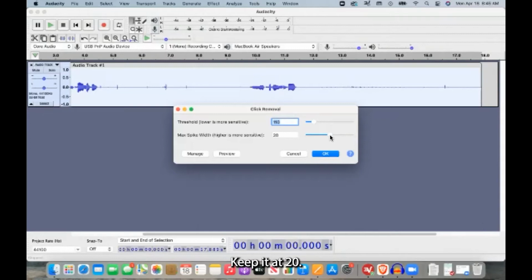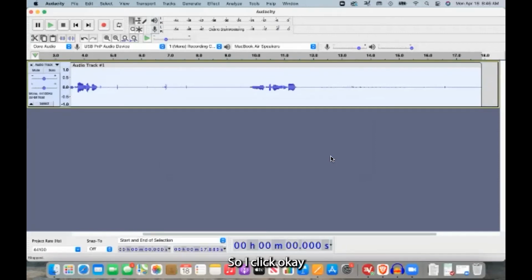Keep it at 20. You may want to do 21, 22. I've seen people go up to 40 with this, but I'll go to 24 and see how much of a difference this makes. Once again, you can play around with this, and it is a big benefit to having this because you don't have to deep dive in your audio track to find those clicks. So let's click OK.